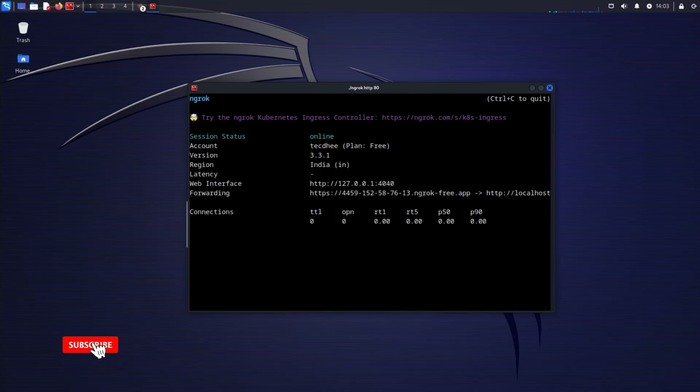So that is it. This is the way how to install and set up ngrok in Kali Linux 2023.3.